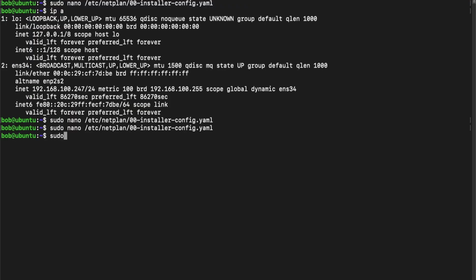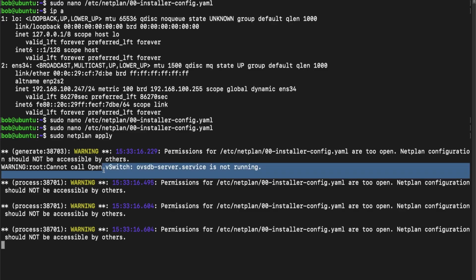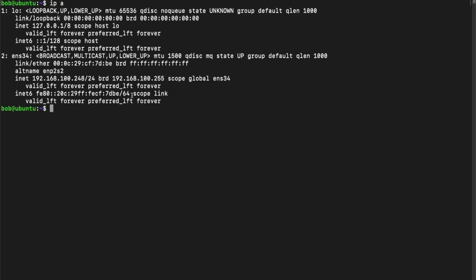To complete this, I'll type in sudo netplan apply and hit enter. Now you will get a lot of warnings, such as permissions for this are too open, or even Open vSwitch is not running. That's perfectly fine. Once we applied it, we can type in ip a, and now look at our network adapter. Our IP address is 192.168.100.248. We have successfully assigned a static IP to our Ubuntu server.